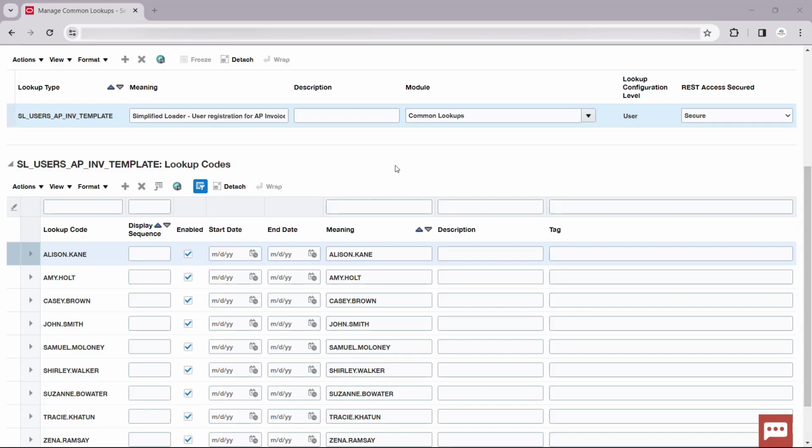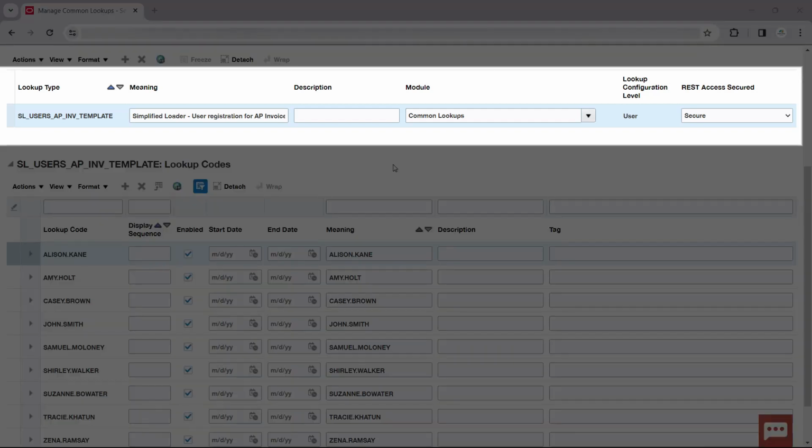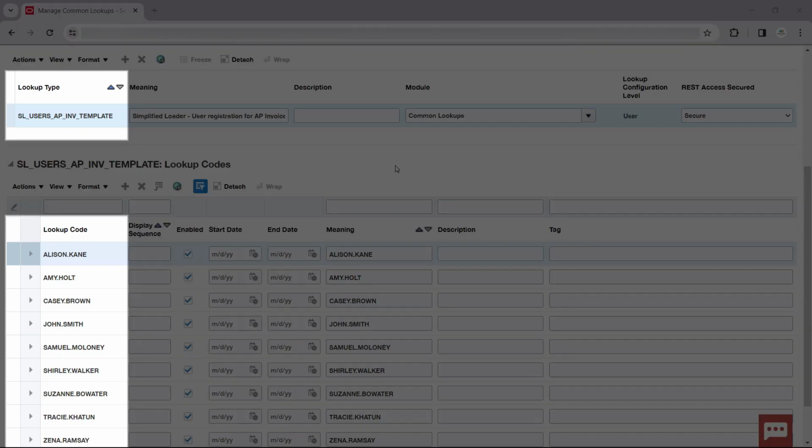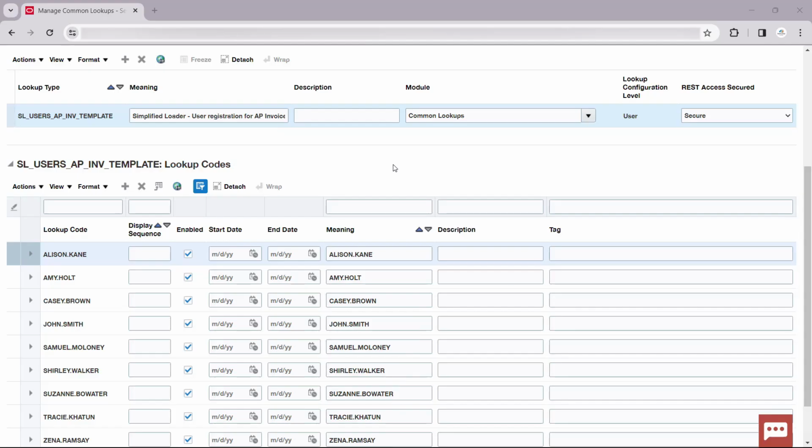The preferences like version control, allowed operations, etc., are set up centrally in Oracle Fusion using the lookup types configuration. The lookup types setup has a header section and multiple lookup codes to store the details of the registered users. Both the lookup type and lookup code section contain the description field. The description field is used to set up the preference supported by Simplified Loader.